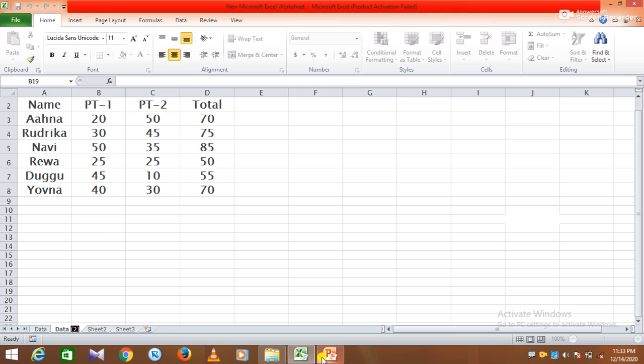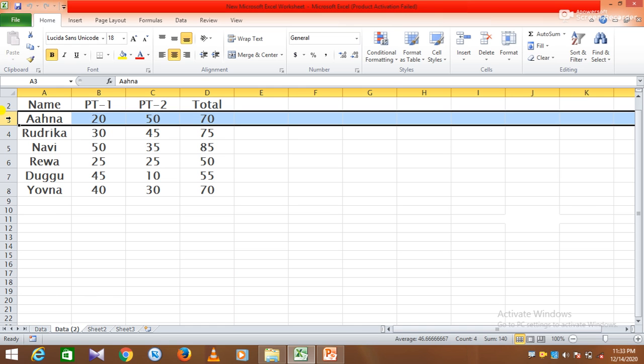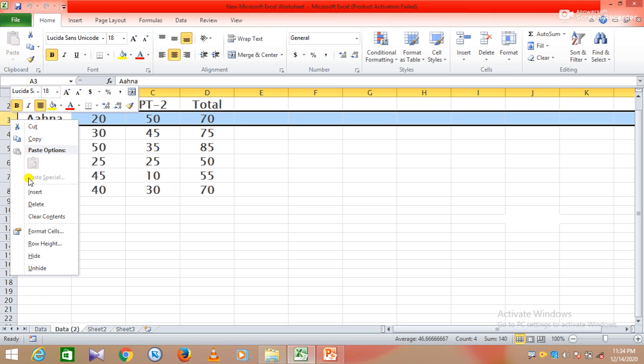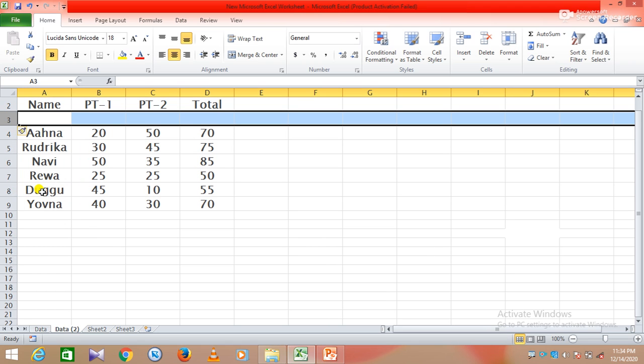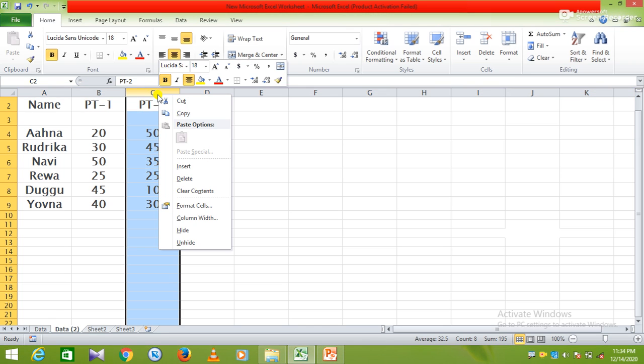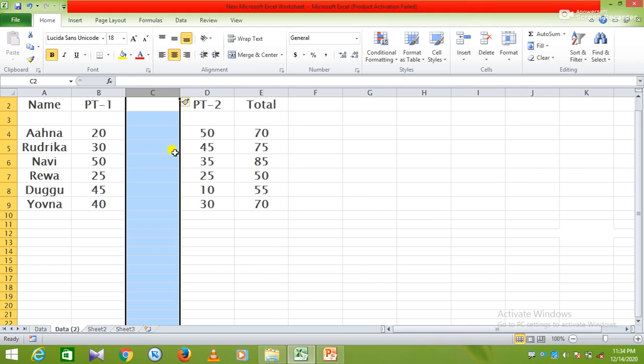Okay, next is insert a new row and column. To insert a new row, first select the row and right click on it. Okay, then choose insert option. From here the new row will be inserted. In the same way, select the column, right click on it and choose insert option. The new column will be inserted.